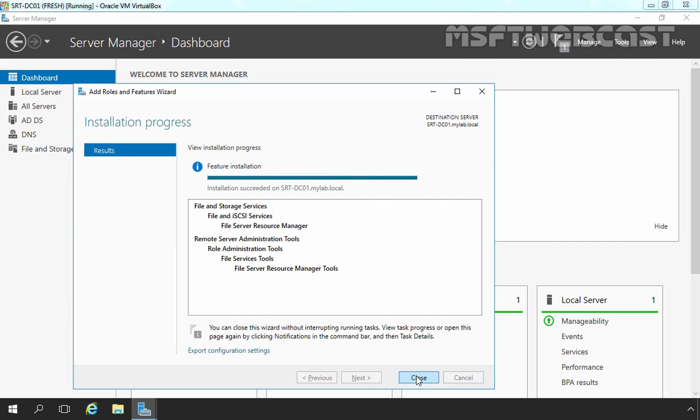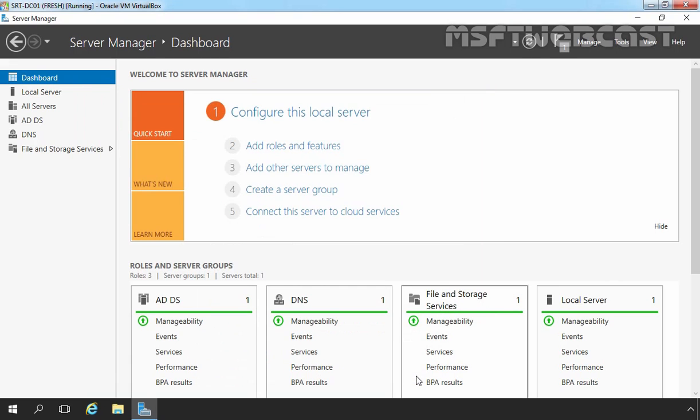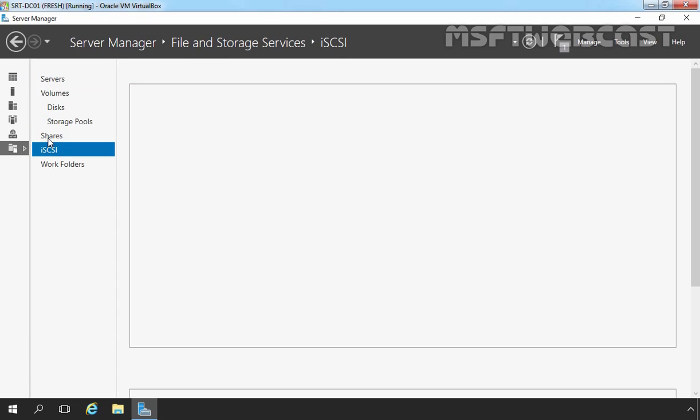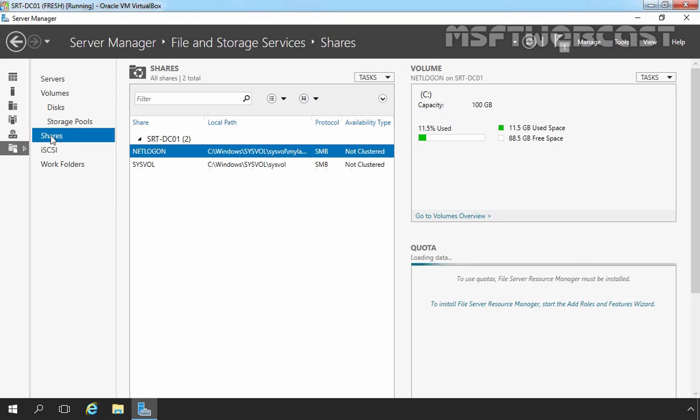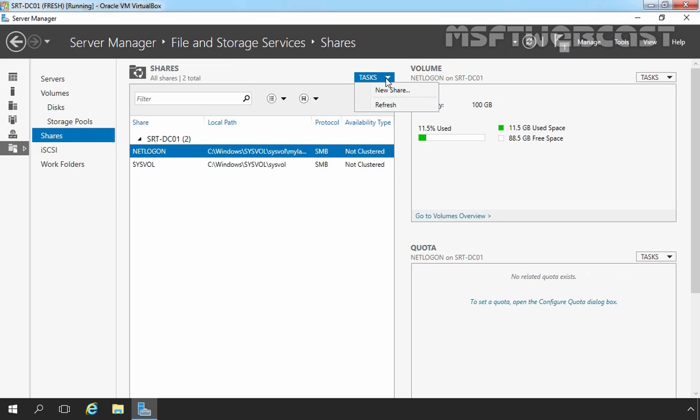Okay, File Server Resource Manager has been installed successfully on this server. Let's click on Close to close this console. In the second step, we'll be creating one shared folder on which we want to implement file screening. So let's click on File and Storage Services. Let's click on Shares. Let's click on Tasks and then I'm going to select New Share.